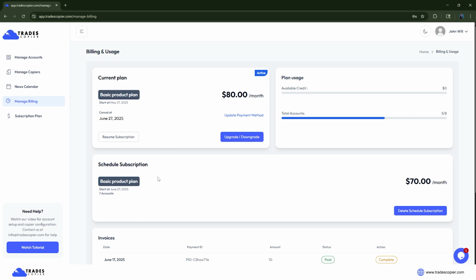Here, you can see that your subscription has been scheduled to start on June 27th, 2025. And that's it. You've now learned how to upgrade or downgrade your subscription in just a few clicks.